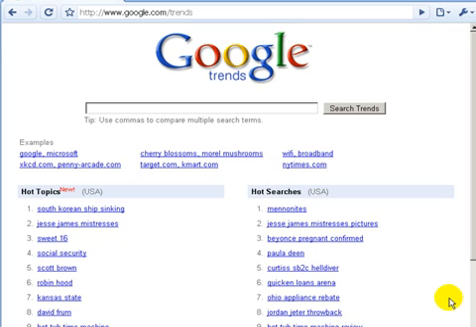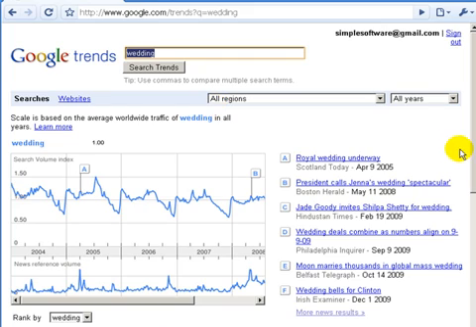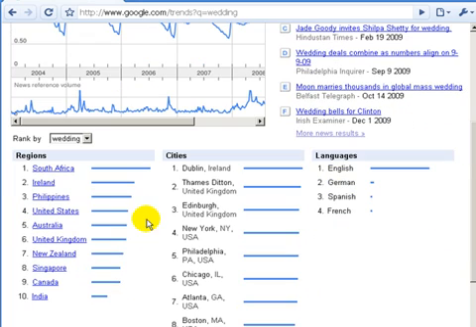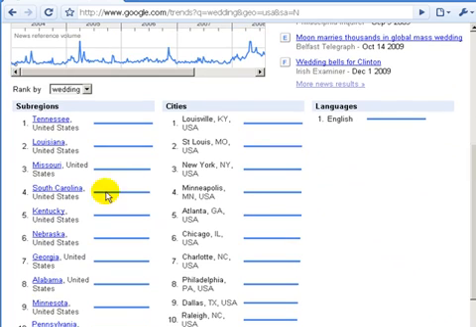So the first thing you want to do is go to www.google.com/trends. Google Trends is a great tool to use. It measures, in specific areas, what is hot as far as keywords go. For example, I know in South Carolina, weddings are hot. And we get a United States. South Carolina is in the top 4 places where people go and type in weddings.